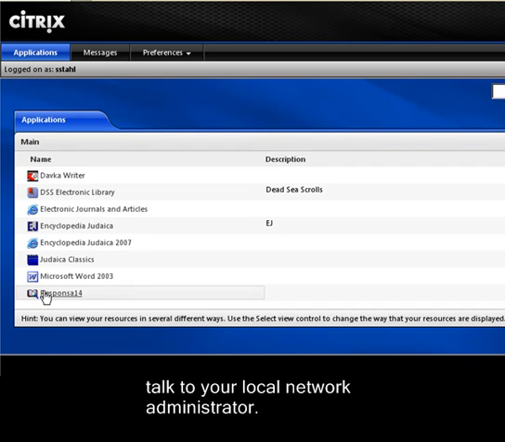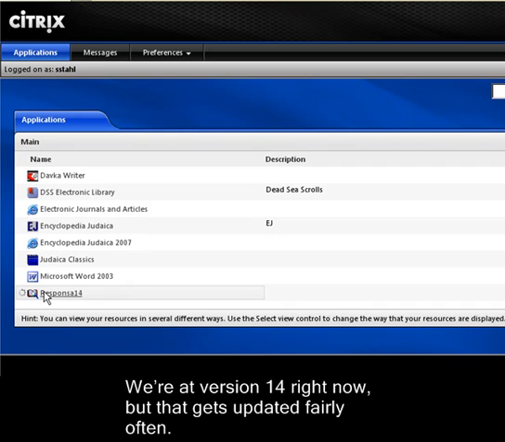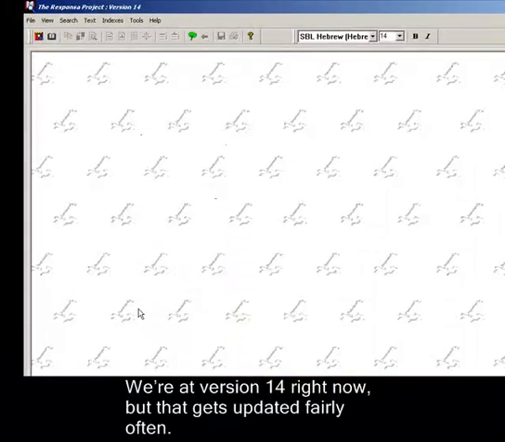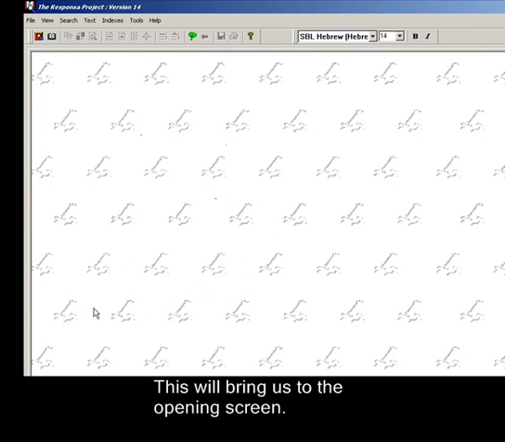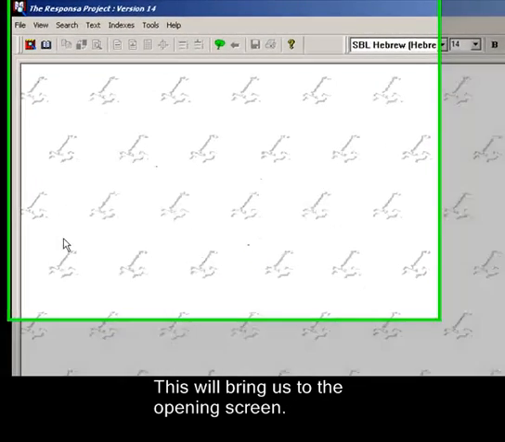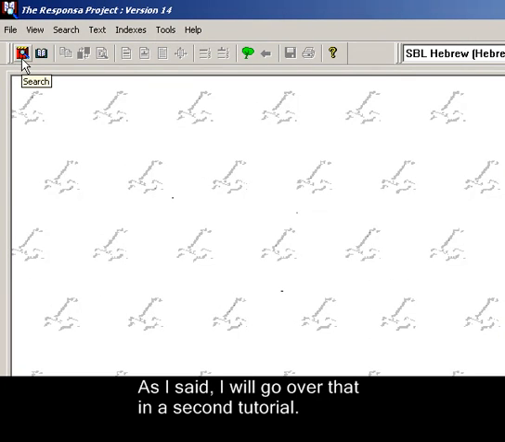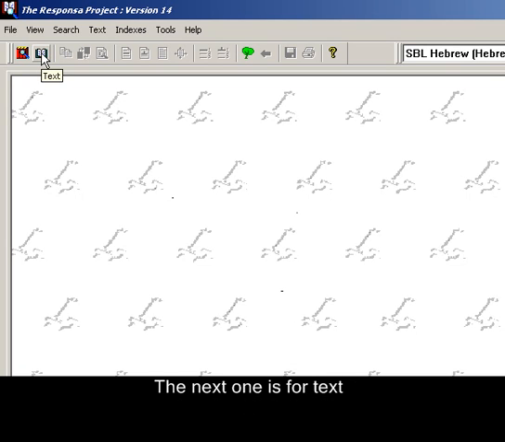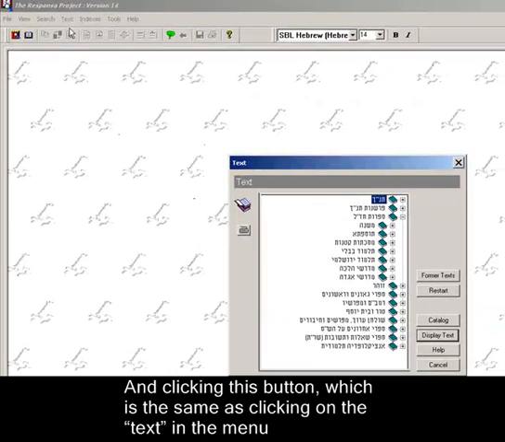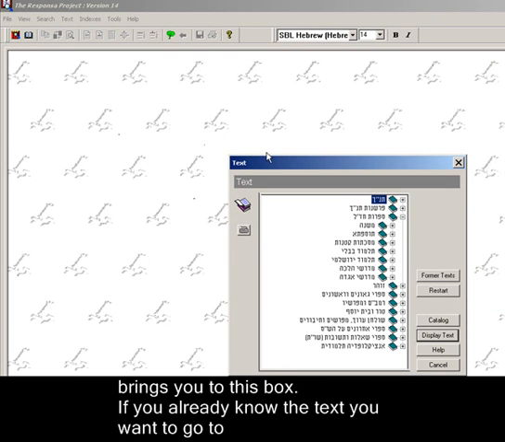So I will click on Responsa. We're at version 14 right now, but that gets updated fairly often. And this will bring us to the opening screen. The first button on the top is for searching, and as I said, we'll go over that in a separate tutorial. The next one is for text, and clicking this button, which is the same as clicking on the text in the menu, brings you to this box.